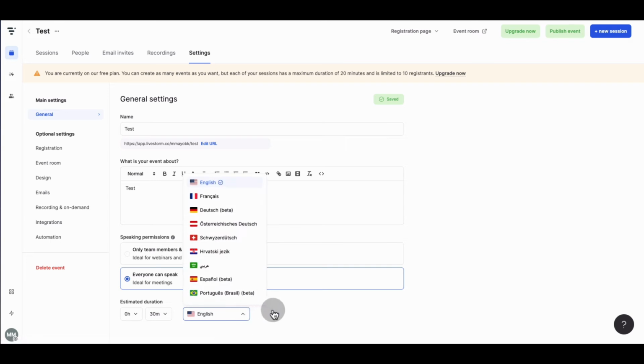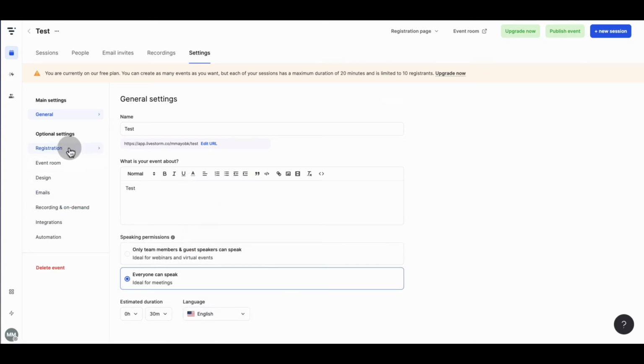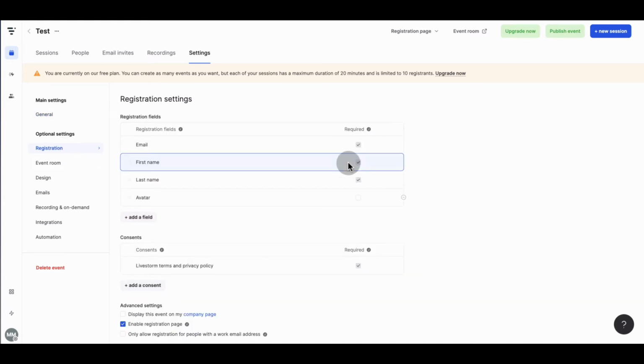You can choose different types of languages, okay? And then another thing here is this is where you would set up your registration. So you would click on registration. This is where people get emails.